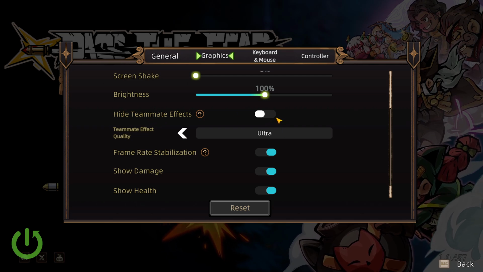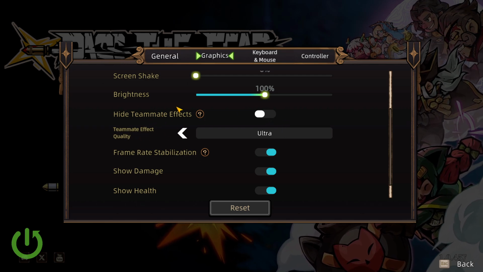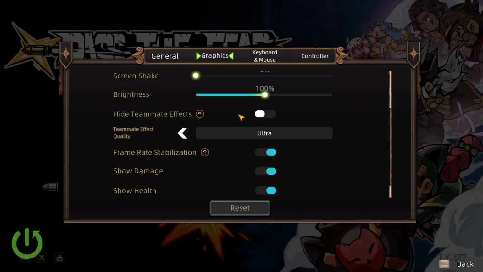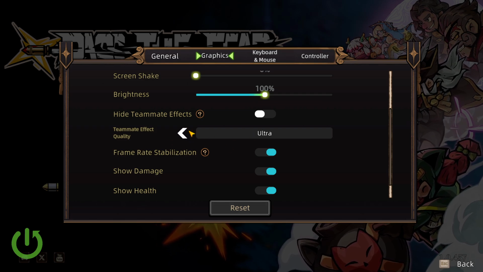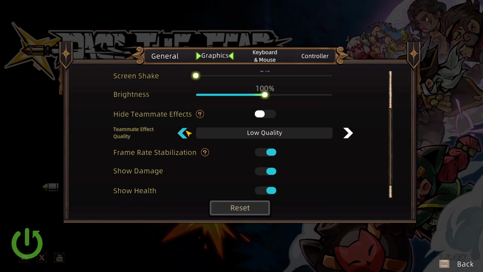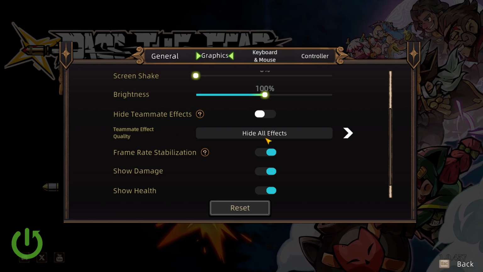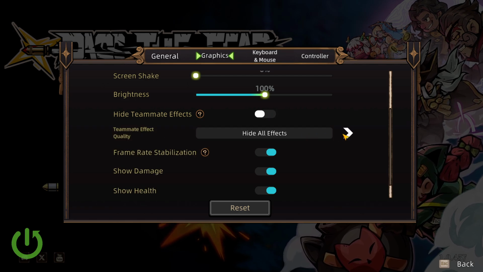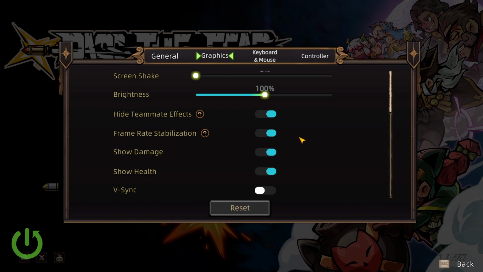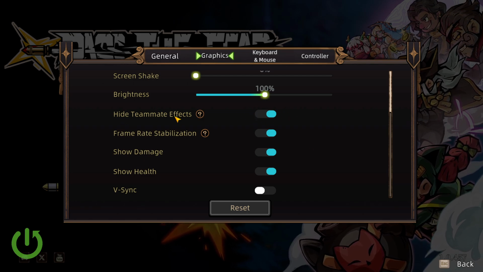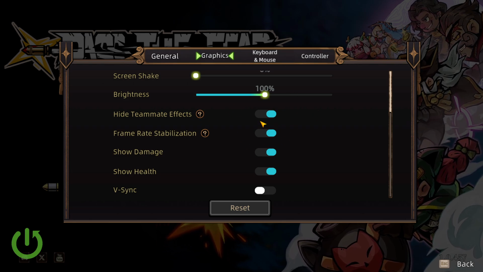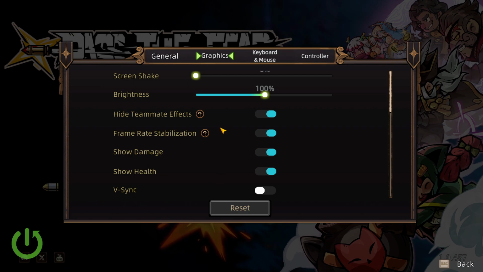If it is turned off, you are prompted to change the teammate effects quality. You can change it to your liking. Set it to ultra, high quality, medium quality, low quality, or hide all effects, which is the same as turning this on. I'll go to ultra, I will leave it disabled. I will hide the teammate effects. Of course, change it to your liking.